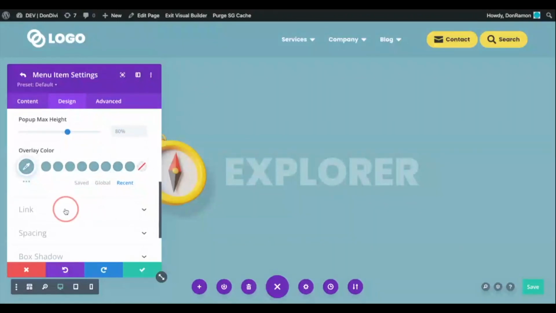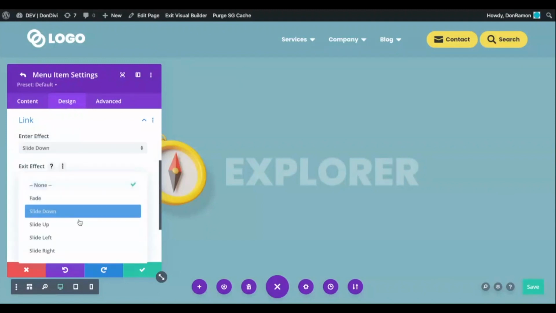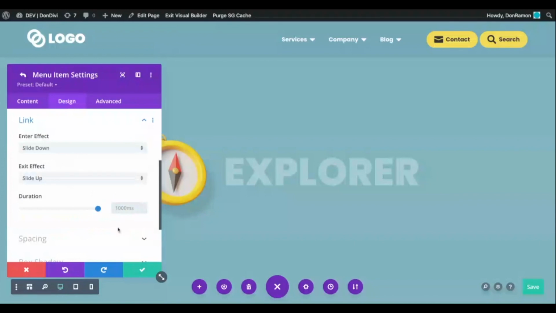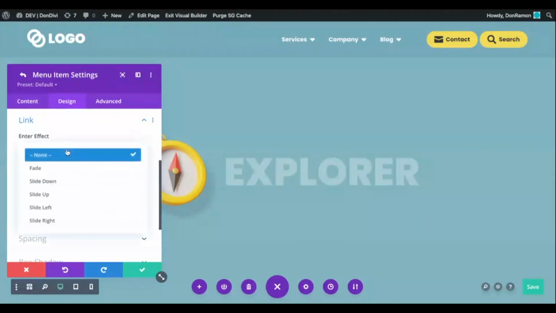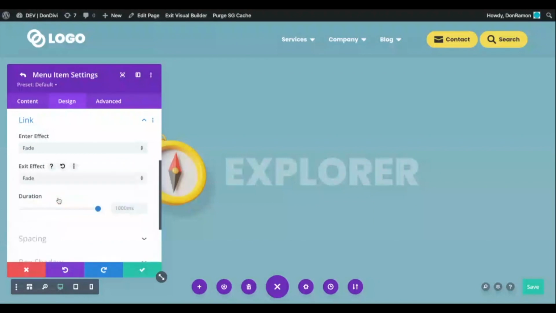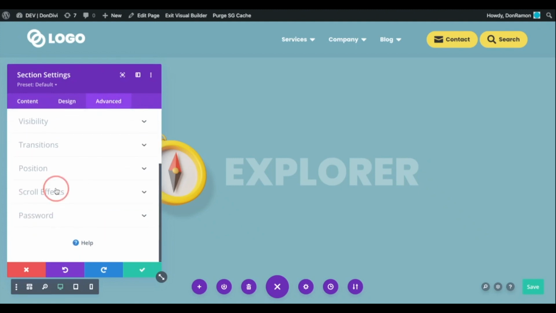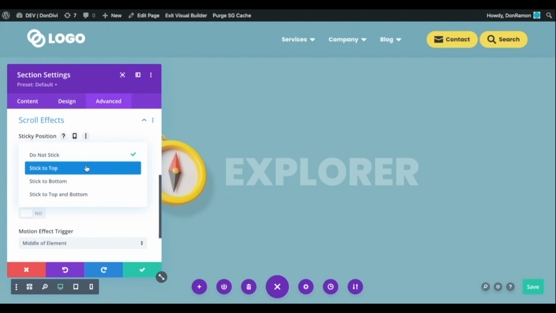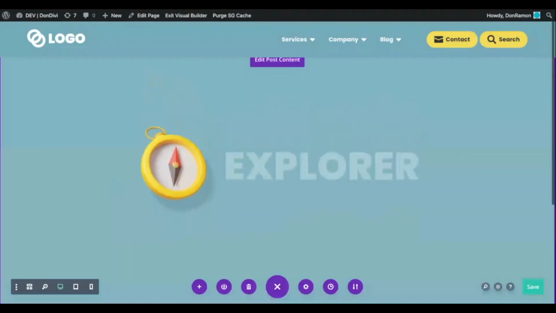Okay, the color will be the same, so let's apply the same color as the previous pop-up, and let me select an enter and also an exit effect for it. So probably a slide down for enter and a slide up for exit. So for the duration, maybe we can reduce it to just 500, and I'm going to select also for contact, for the previous pop-up, a fade effect for enter, also a fade effect for exit, to 500. Finally, I'm going to make the section sticky, so let's go to scroll effects, sticky position, and let's make it sticky to top. Okay, this way it keeps on top when scrolling.